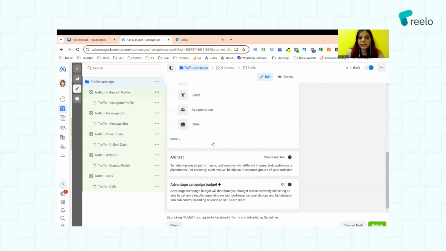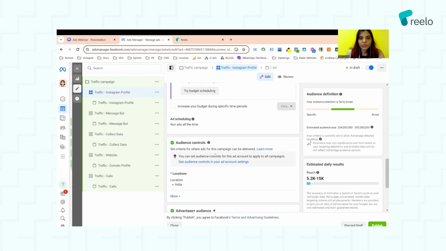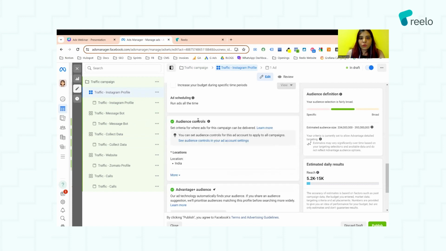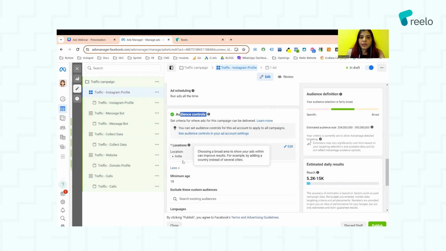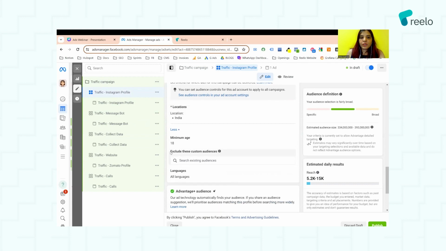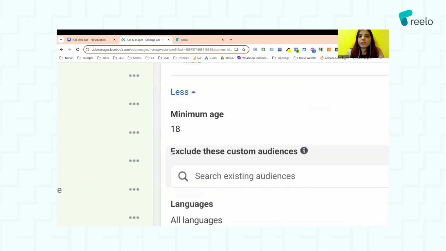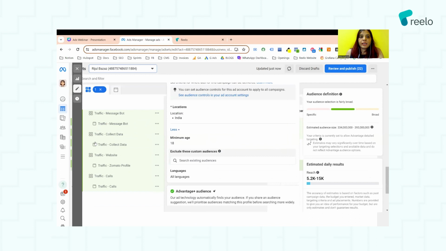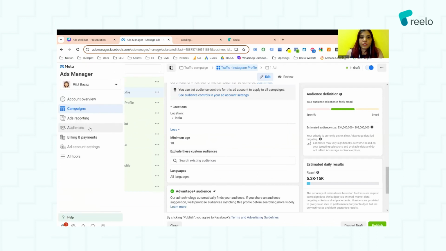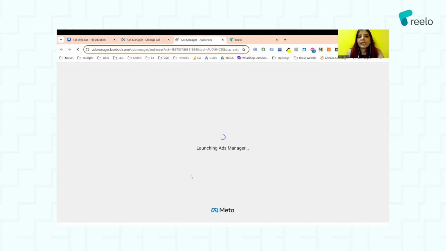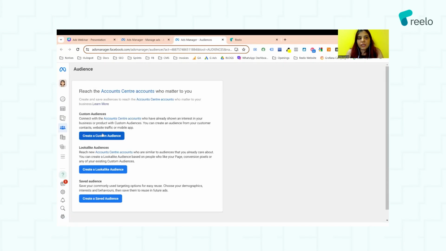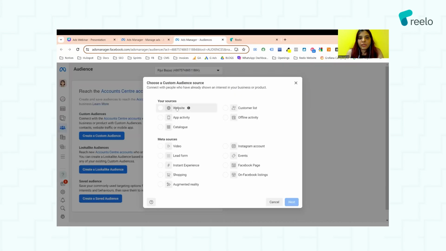Just opening like a random ad set to just show it to you. So if you go to audience control over here in ad set level, let's say you've added location over here, there's also an option to exclude custom audiences. Basically, you can go over here in audiences and you can create a custom audience. Let's say I've created audience rest of the India, or I've created such kind of audience. I'm creating a custom audience. Somebody who visited my website, or a customer list, or just a custom audience that I want to create.